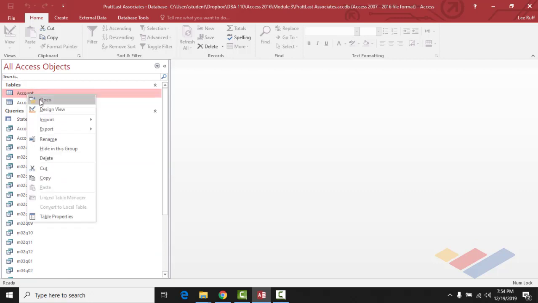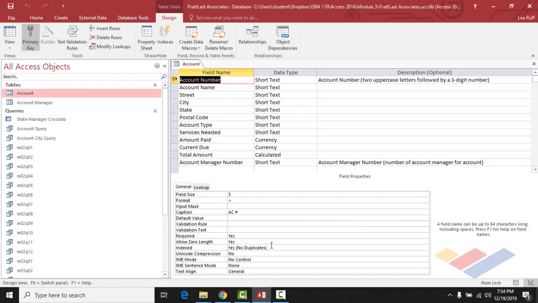I'm going to, in design view, look at the account table. So you see some things. These are the things we had here in the beginning, but now in addition to the field size, we also have a format. This greater than means put all of the data in uppercase letters. The caption we did in module 1. Here we're saying that something is required. There must be an account number, and it won't let you enter anything unless you at least have an account number.